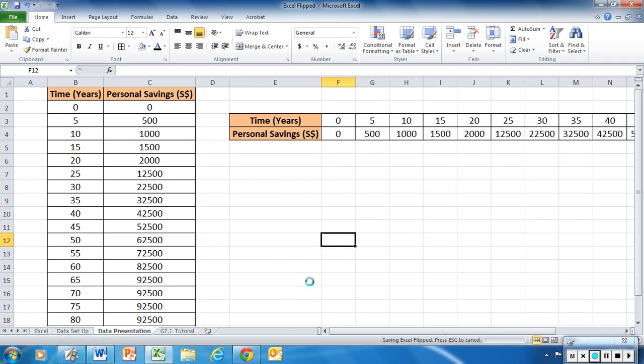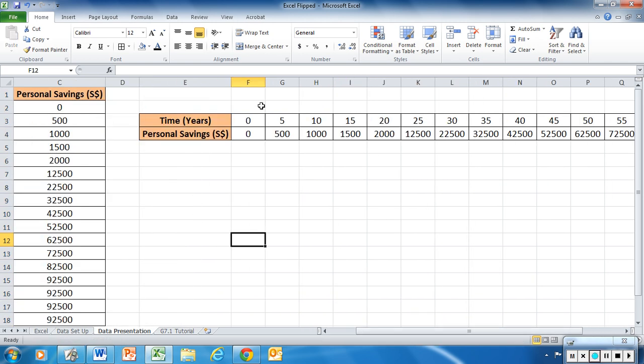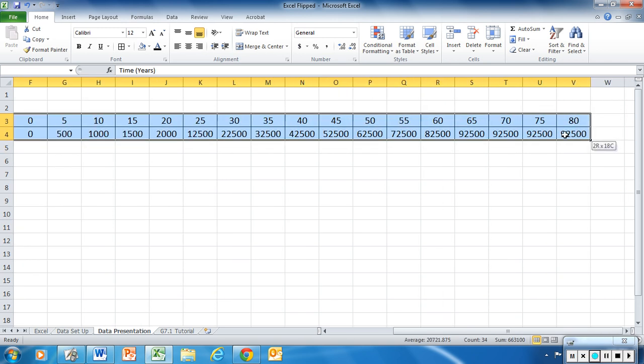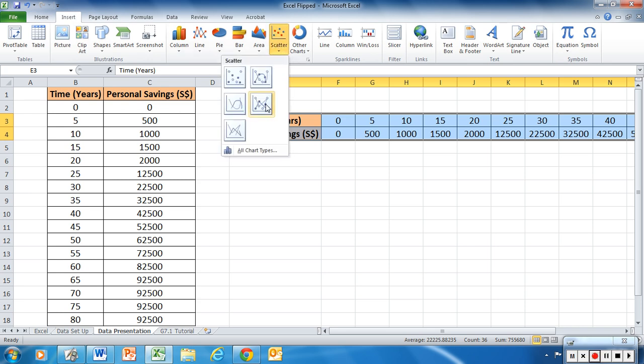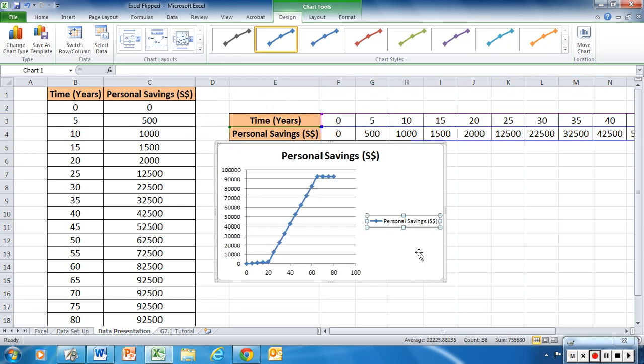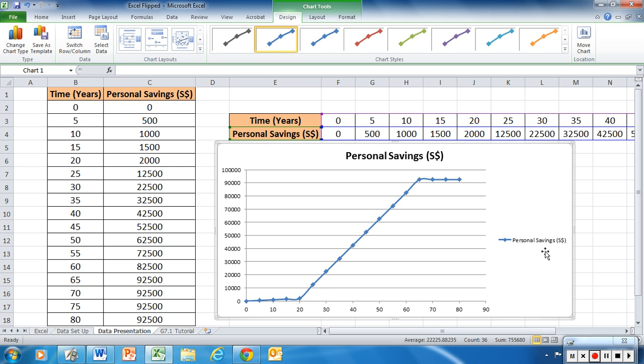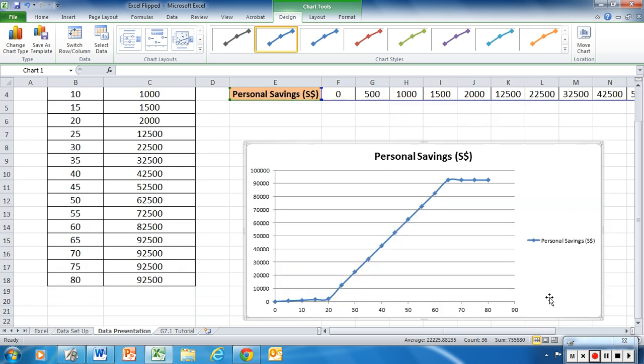Okay, so this is a very simple graph. So I'm gonna just plot this data out. So I'm gonna highlight the cells. Okay, insert, scatter, scatter with smooth lines and markers. Okay, so here you go. It's very quick. You should be able to get a graph.